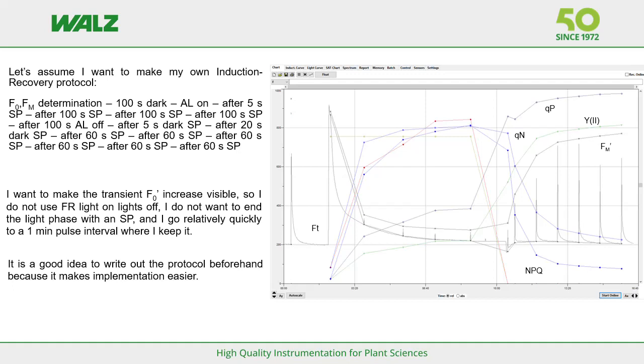To translate my protocol, first, I do not want to end the light phase with a saturation pulse. Second, I want to make the transient F0' increase following lights off visible. So I do not use FR light on actinic light off. Finally, I want to go relatively quickly to a 1 minute pulse interval where I keep it.